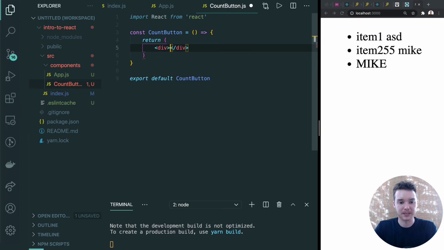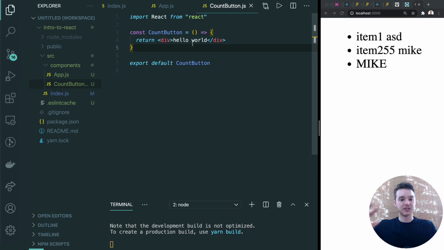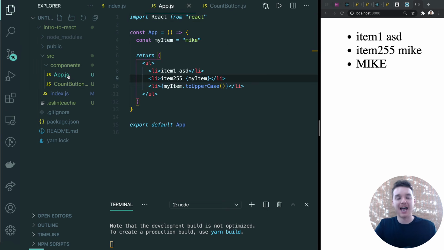And why don't we just put a div in here that says hello world. Okay. So this is the simplest component that we can have. It's in its own file. We're exporting it. We're importing React. This is looking good. Now what we want to do is import this into app.js.